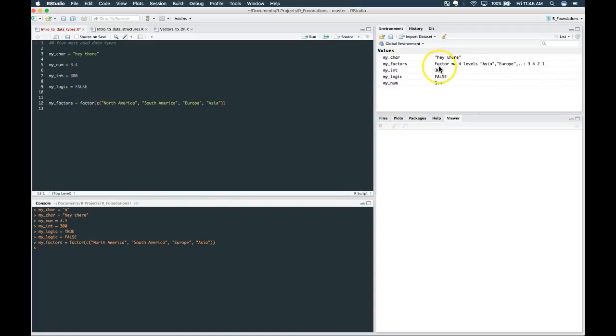And if you look over here, factor with 4 levels, and the levels meaning categories. So it has 4 categories within this factor called my factors. So to be better with this, we could rename this and say regions. And that would be a little more descriptive to know what factors, what categories are contained within this variable.